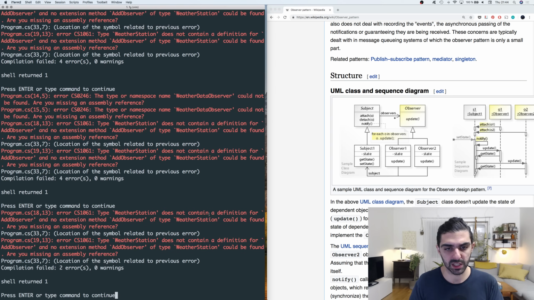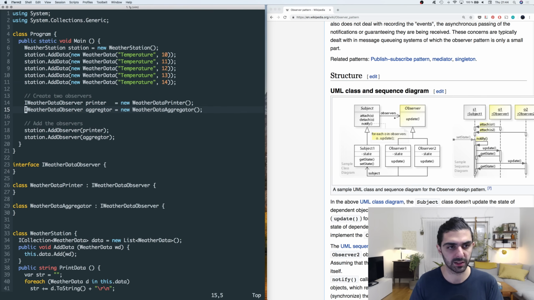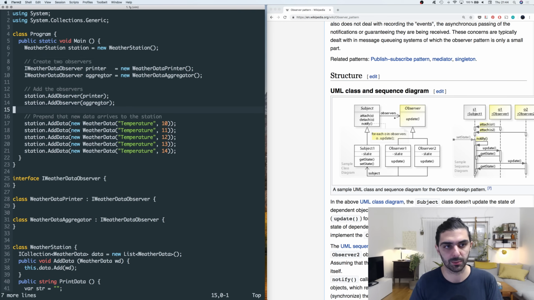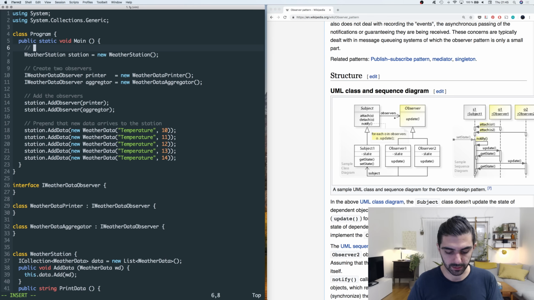Line 18: weather station does not contain a definition for add observer, and no extension method add observer of type weather station could be found, right? Because here, let's add a comment. Pretend that new data arrives to the station. This is what we're doing here: we're sending pretend data to the weather station so that we have something to observe. And of course, this needs to happen after we've added the observers to the observable.